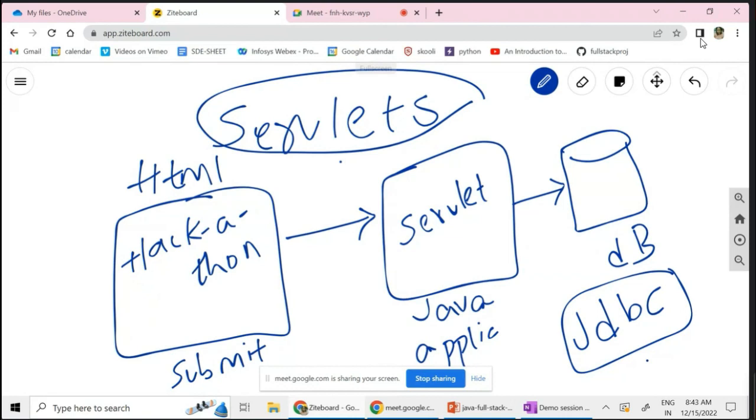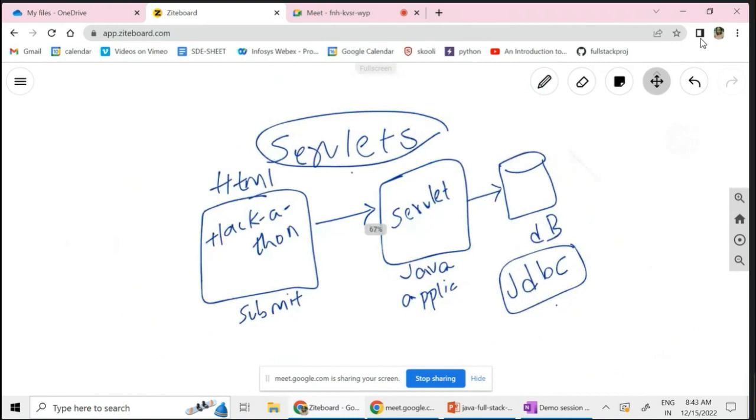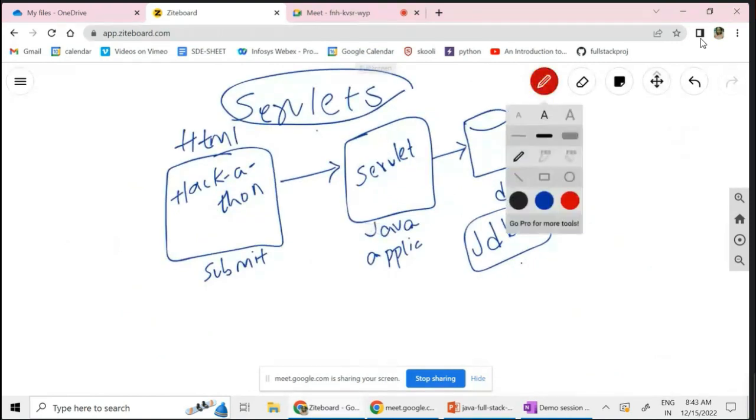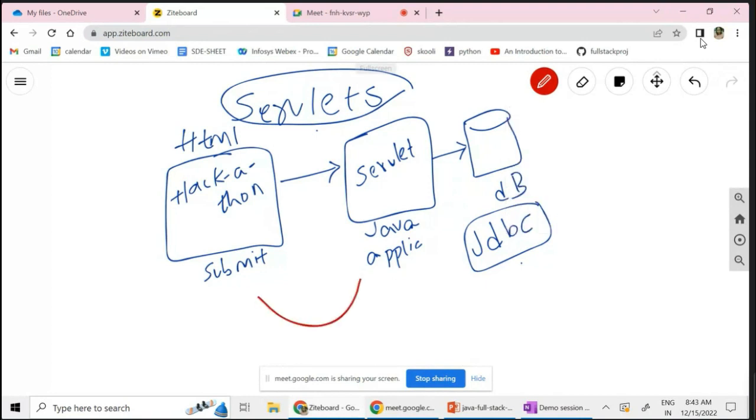So whatever is happening here, applications are communicating between one another, right? This is communicating with this, and this is communicating with this. So this is what we call an API, application interface. Application interface in the sense two systems or two applications will communicate with each other.